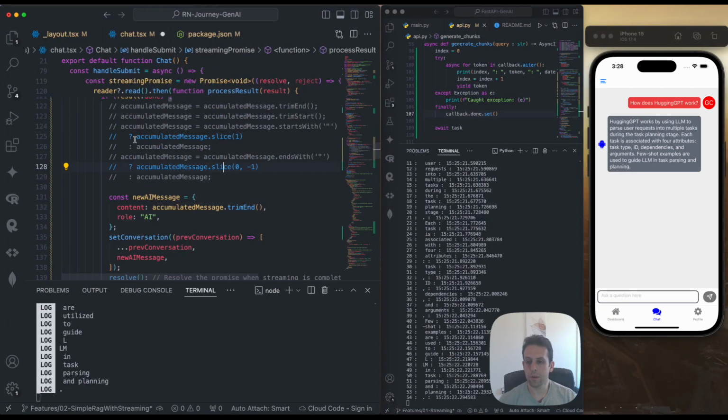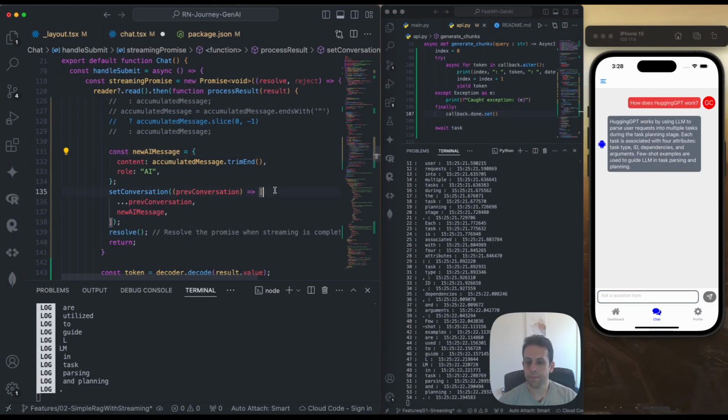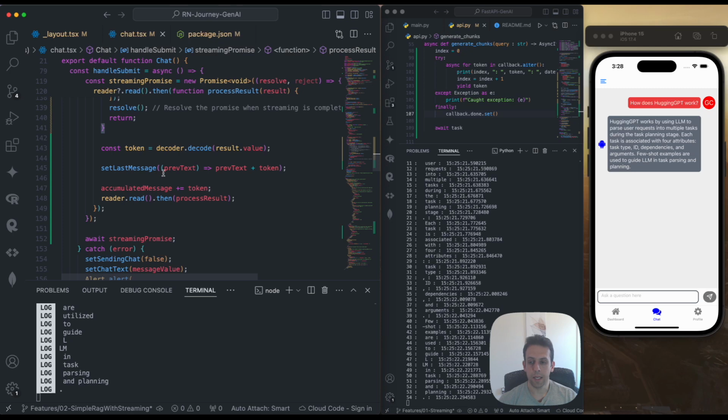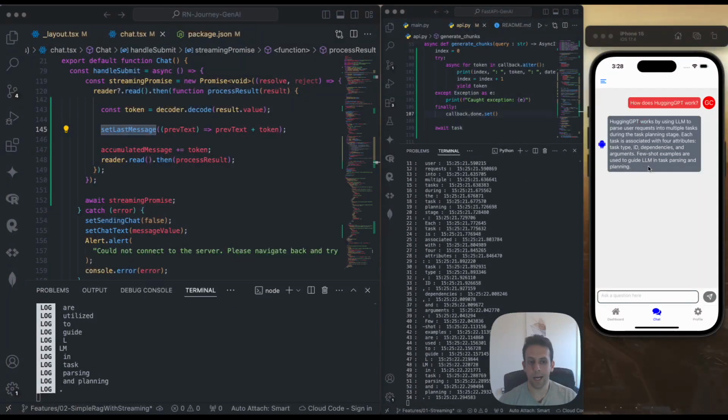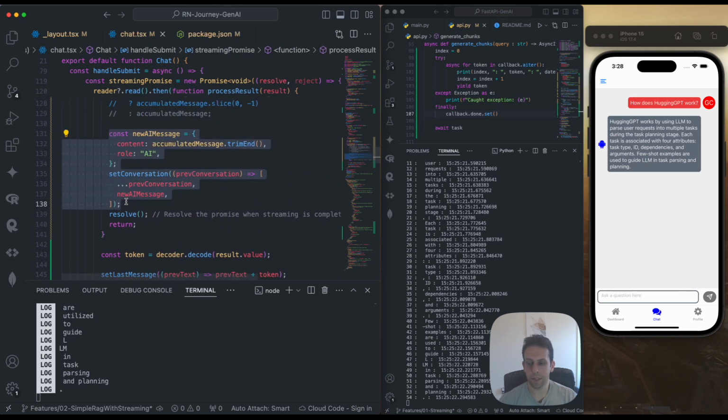Just for your future reference, you may need some cleaning up before you display the whole thing over here. With that, I think everything should be fine. What happens here is that once the last message is done streaming and we have set this last message, we also want to set it back to an empty string, because we don't want to have that last message displayed twice, because it is going to be added to our conversation here.